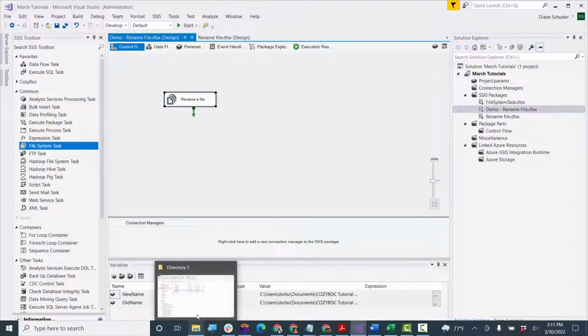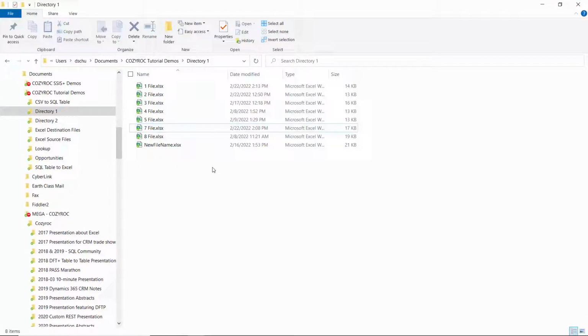And we'll go over to that folder. And there you can see 6 file is no longer there because it's been renamed to new file name.